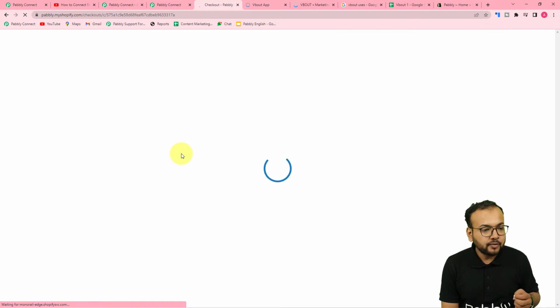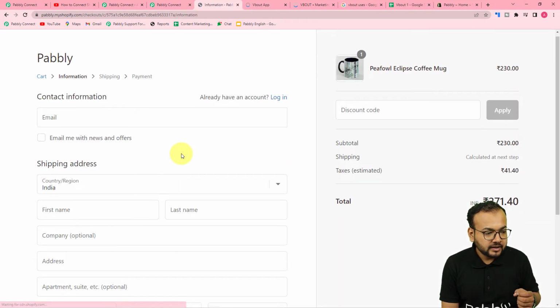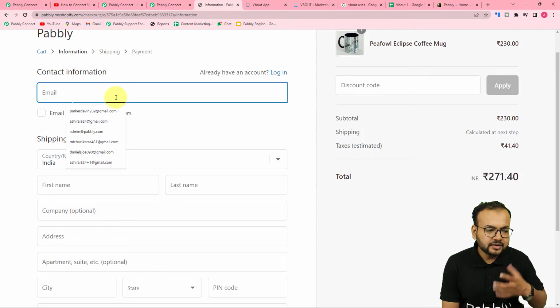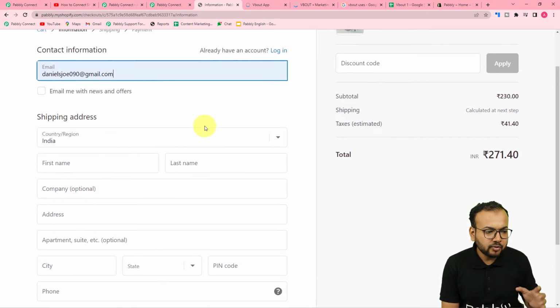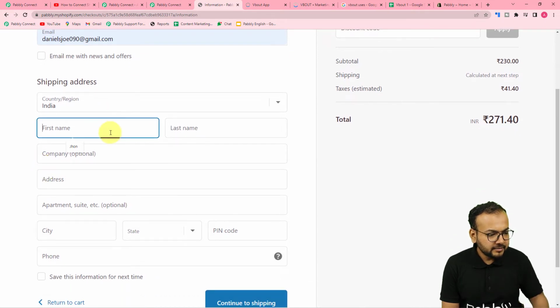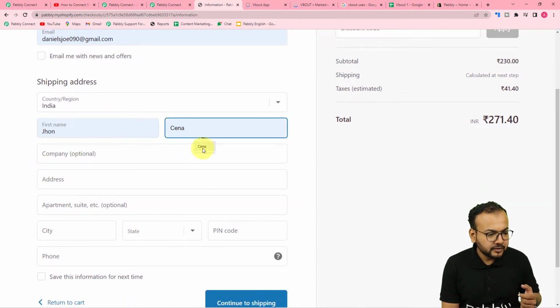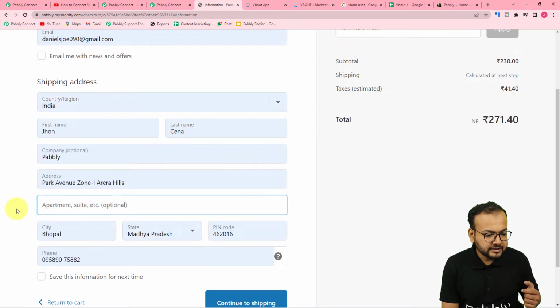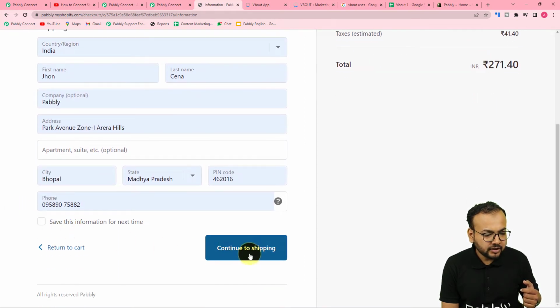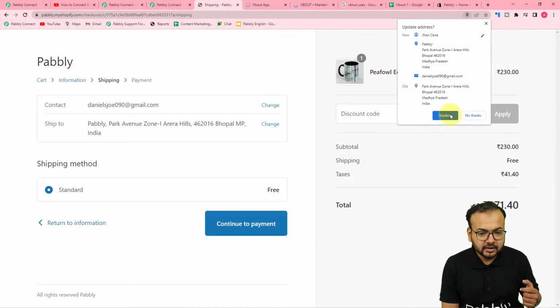So we are on the checkout page, and here let us enter the customer details also. I am filling in the details, as this is some demo person's email ID. Here let me add some random name, and here let me add some random email address, and here I am clicking on continue to shipping.